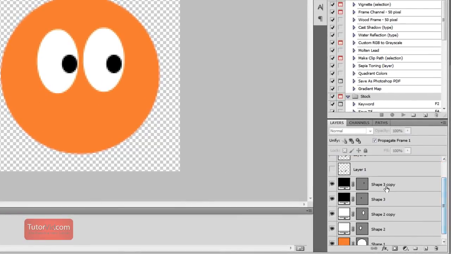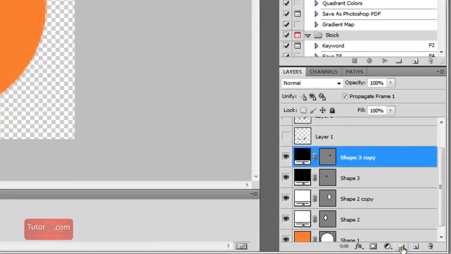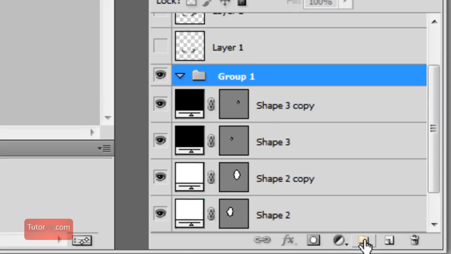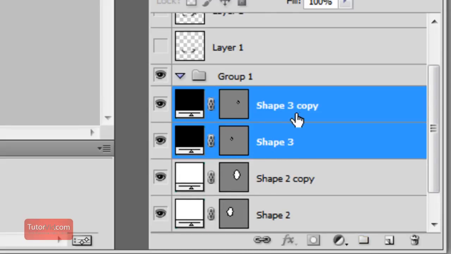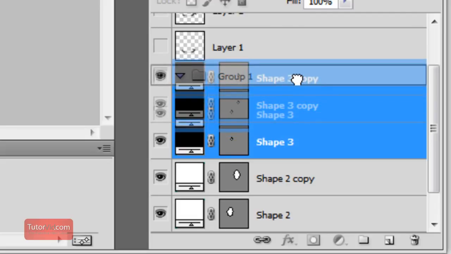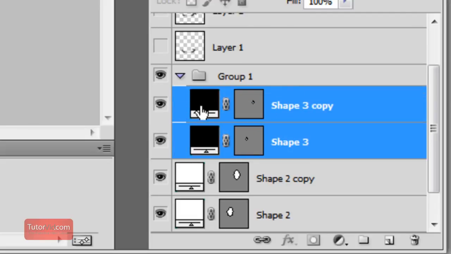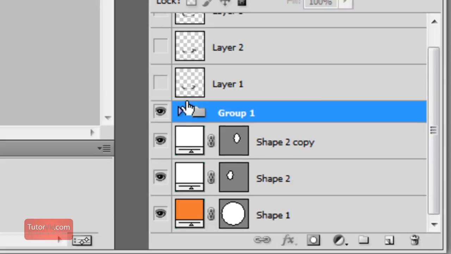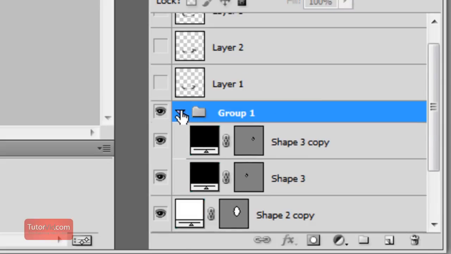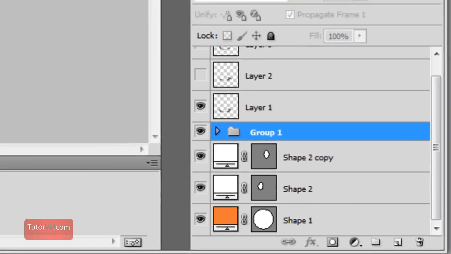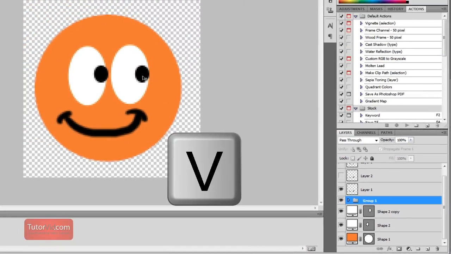Oh, one more thing. These 2 layers are my googly eyes, and to save me some trouble, I'm going to put them in a group here. So click on this little folder that makes group 1, and then I'm going to control click on my 2 eyes and drag those into the group. Click and drag. Now you can see they're indented a bit in that group. I can roll that down and hide that group. So now when I click on this group with the move tool V, I can move the eyes around as I like.